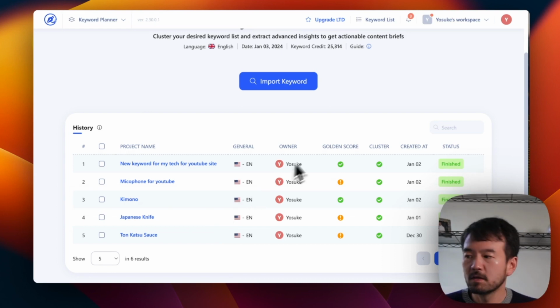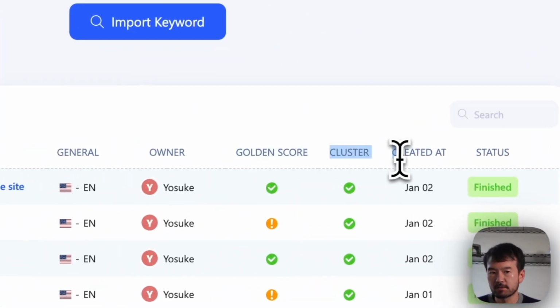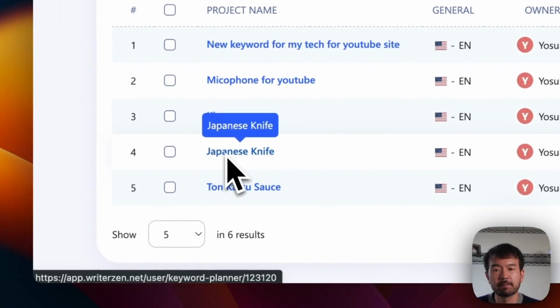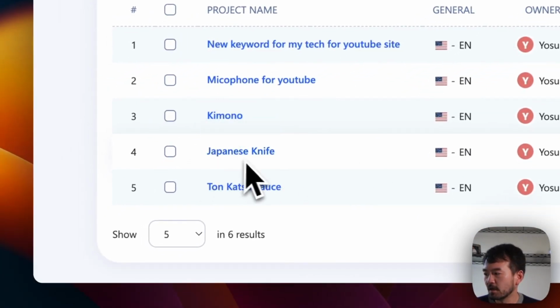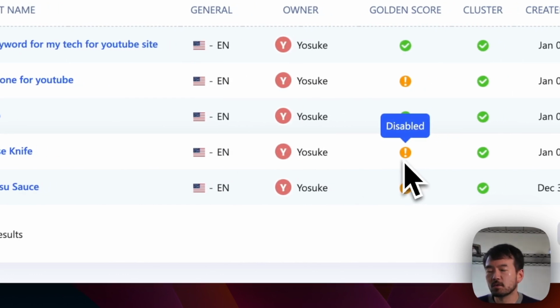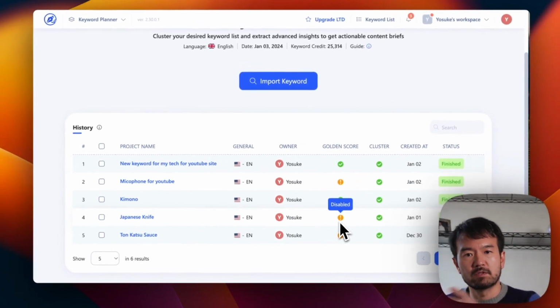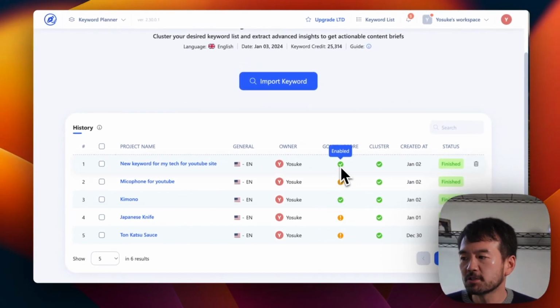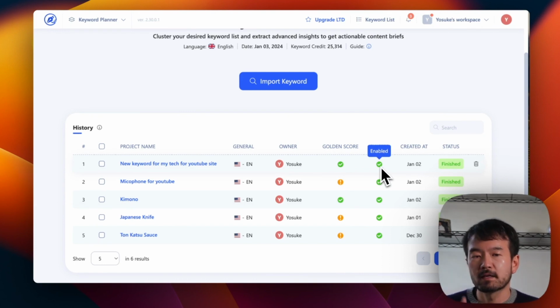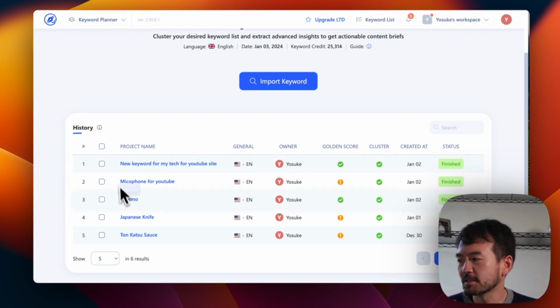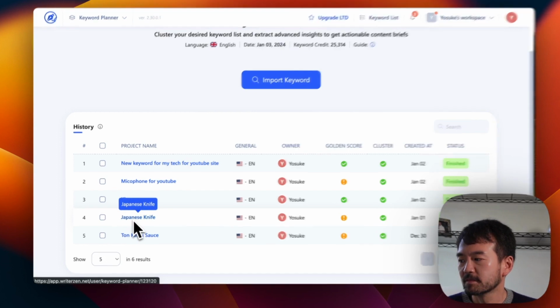As of right now, it says golden score and a cluster, right? Even with this one, Japanese knife keywords, I have a few keywords here. I applied golden score before going to this keyword planner process, but it says disabled because right now the WriterZen application doesn't carry over the filtered list into other tools yet. So this check mark only applies when you apply this feature within this keyword planner.